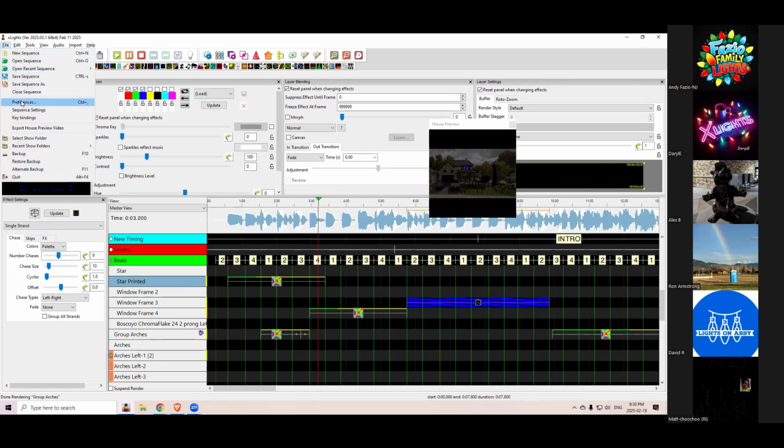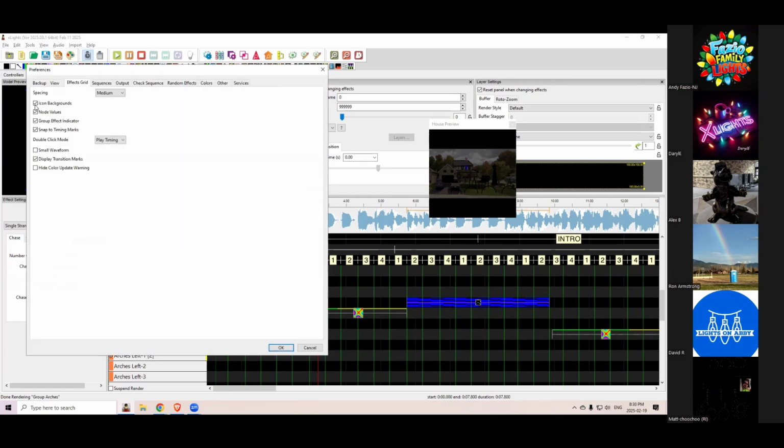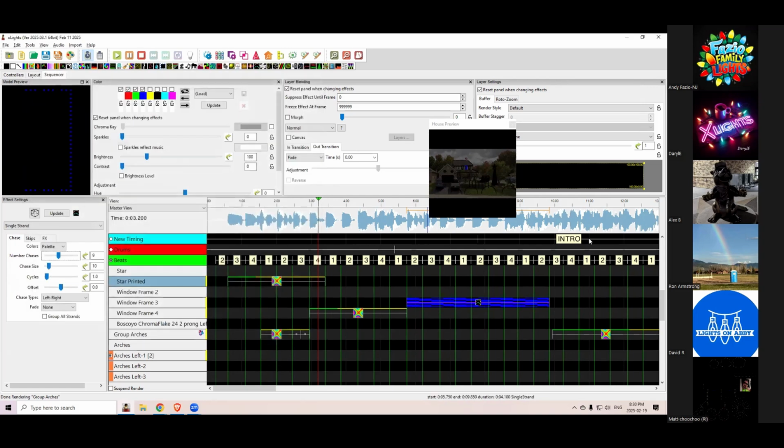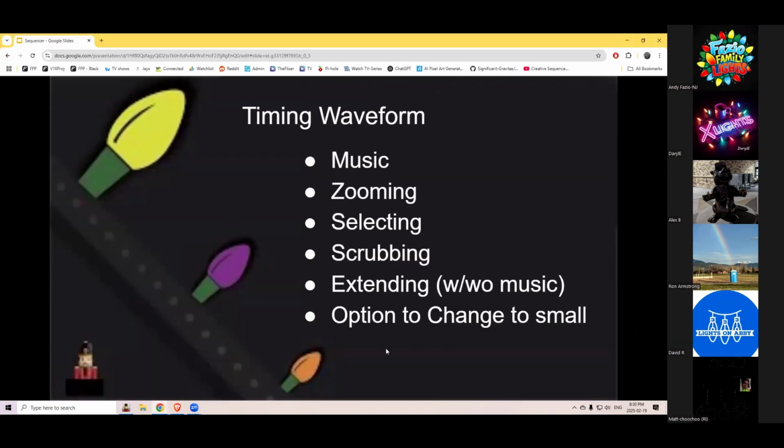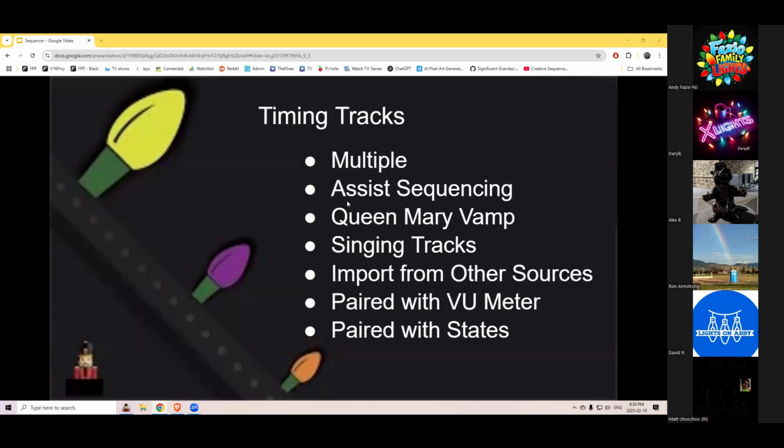Under the preferences, you have the ability to turn those off if you want. I'd probably suggest just leave it on unless you've run into an issue with it. It's perfectly fine to leave that on. And there are options to change to small. Okay, covered all that. And go to the next slide.